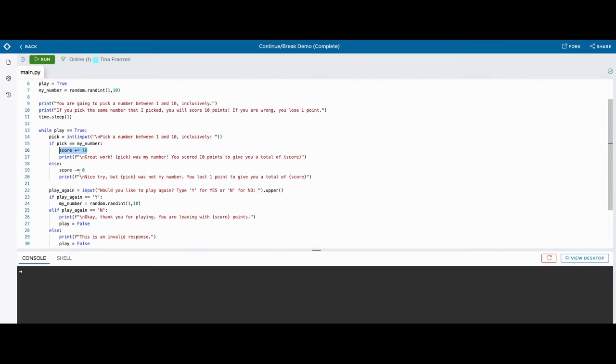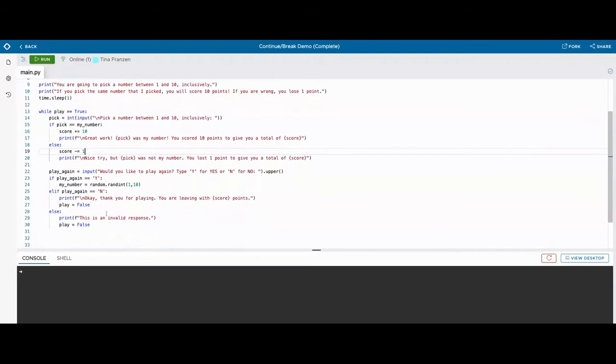Else would be the alternative, a value that is not correct. They would be told that they lost 1 point, and of course we update the score. We need to reduce it by 1 point.